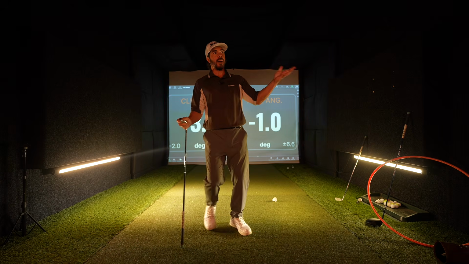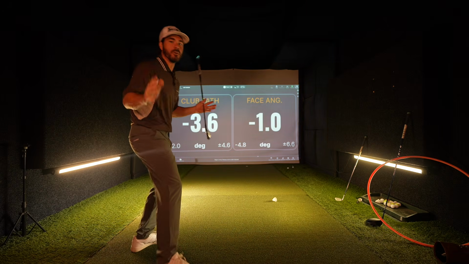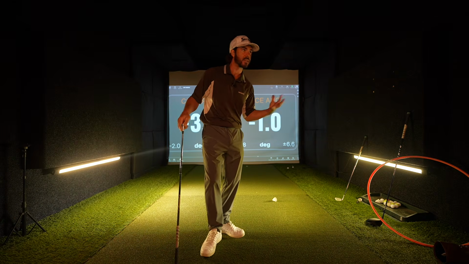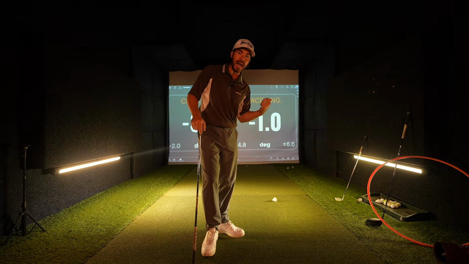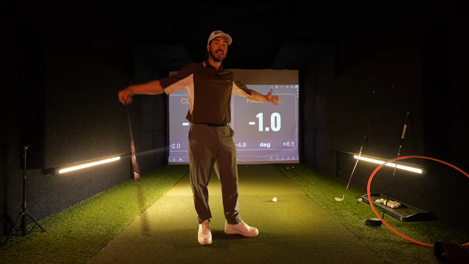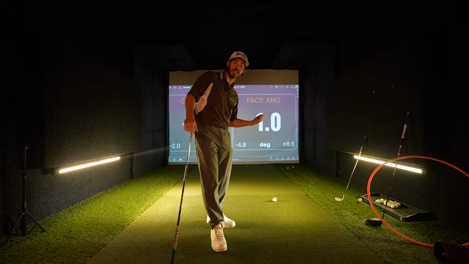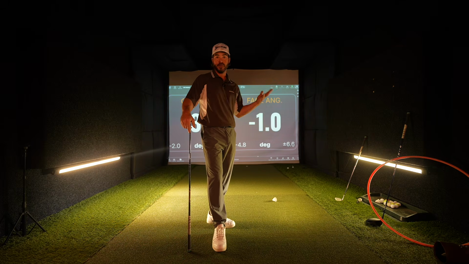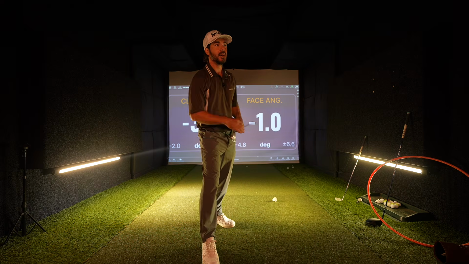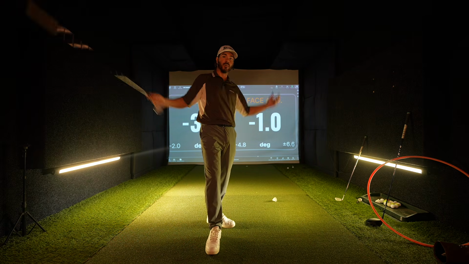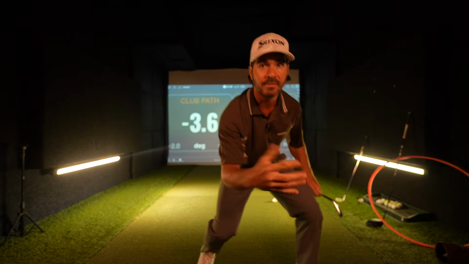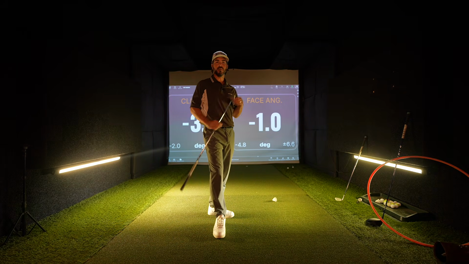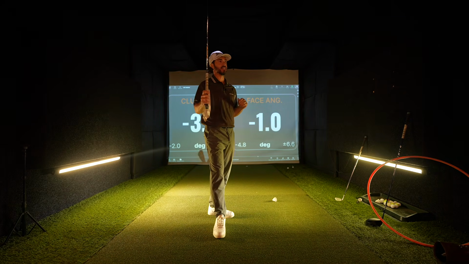So our path here, this one wasn't terrible. You can always round up and down, okay? There are decimals, so like negative 3.6, we can call that negative 4, that's fine. So with a negative 4 path, we want our face angle at negative 2. If our path is at negative 6, we want our face at negative 3. If our path is at positive 4, we want our face at positive 2. If our path is at positive 10, we want our face at positive 5. Take the path, cut it in half. That's where we want our face at impact.